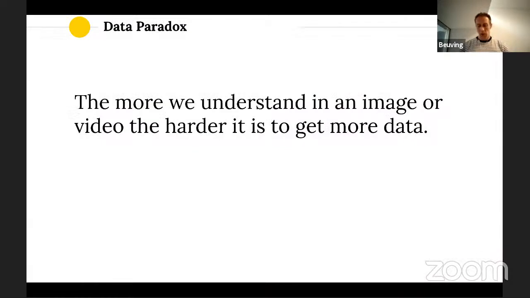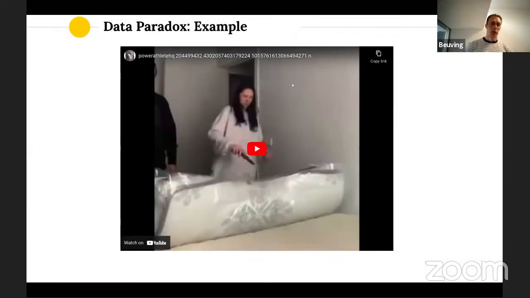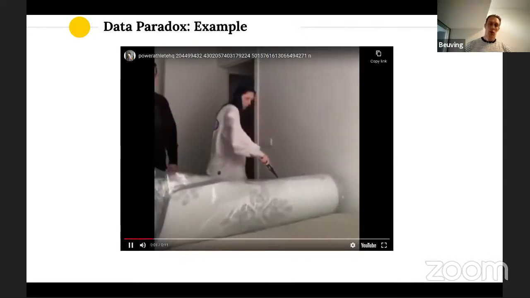But this is a paradox, because the harder it gets, the more data we would want. So the more we want to understand, the harder it is to get the data. I'll give you some examples. A simple example would be stealing a bike, or for example, the contraband you just saw. Another video: this is pretty trivial for image detection. We can see a mattress, we can see a knife, and we can see a girl. So she's operating.